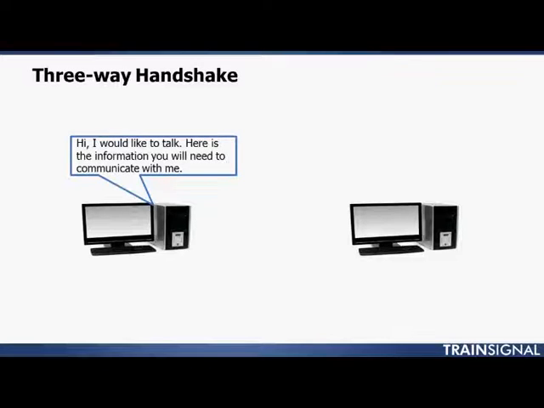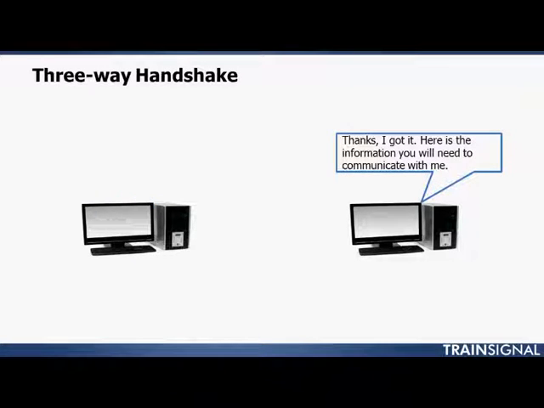Step 1, the computer that has data to send will reach out to the other computer and say, hey, I'd like to talk to you. And here's some information that you're going to need if you're going to communicate with me. Okay, so it's just reaching out saying, hey, I got something to tell you. I got some data for you. Here is the information that you would need to know in order to communicate back with me. Step 2 of the 3-way handshake is the receiving computer will say, hey, thanks. I got your information, and here's the information you would need to be able to communicate successfully and clearly with me.